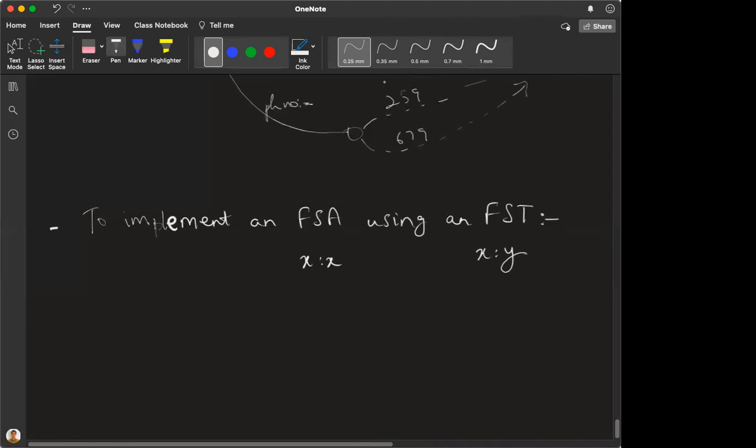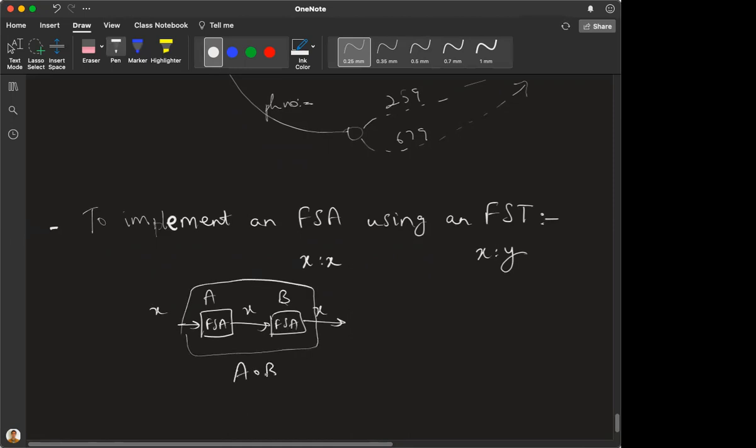Okay, now in the case of FSA, how does it look? You have input X, some FSA A, and the output is again X, then some FSA B, and its output is again X. Sorry, these are all FSAs. So this overall thing, A of B, is equivalent to what? Something which you have seen before.